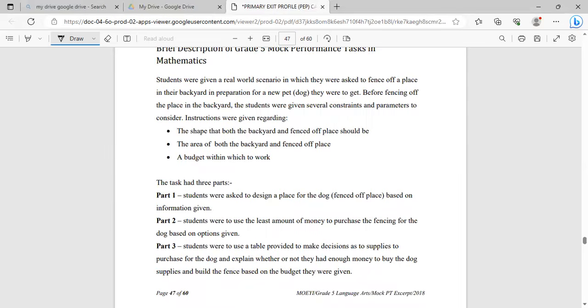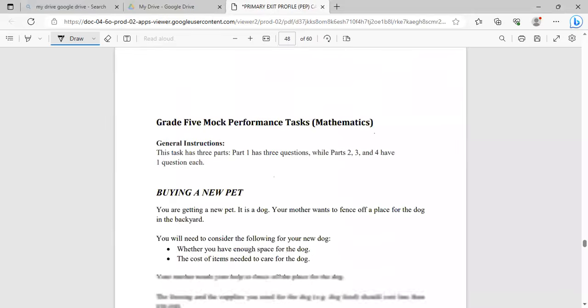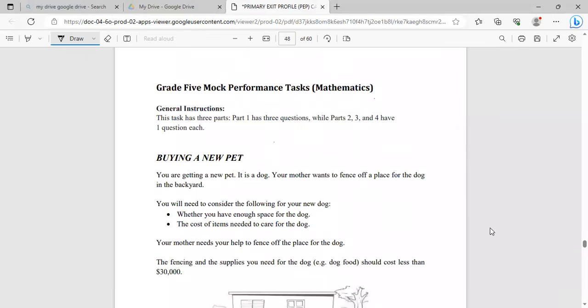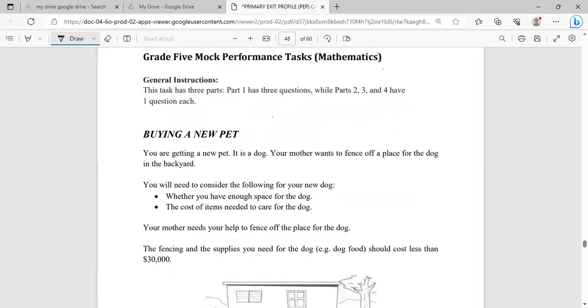Students were to use the table to make decisions on supplies to purchase. All right, let's go. So this is the actual project. That was an overview of what you're supposed to do. So guys, ensure that you read the questions carefully. That's very important. So the general instruction: this task has three parts. Part one has three questions, while parts two and three have one question each.